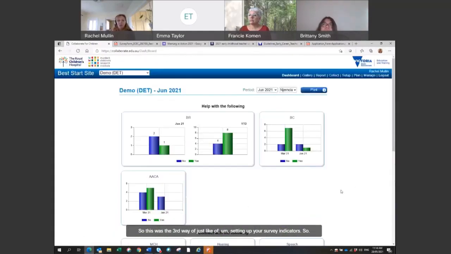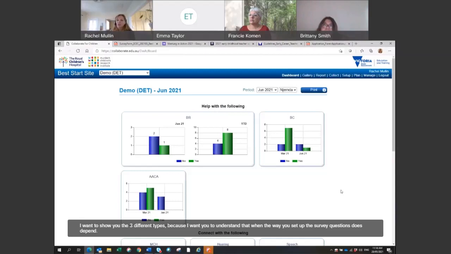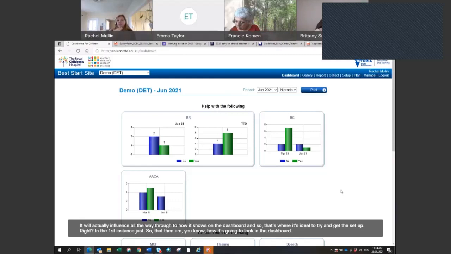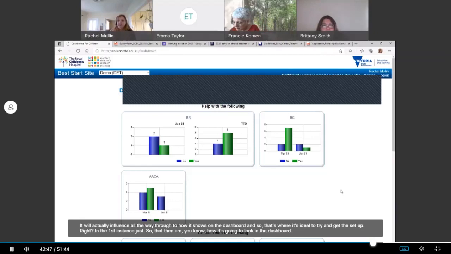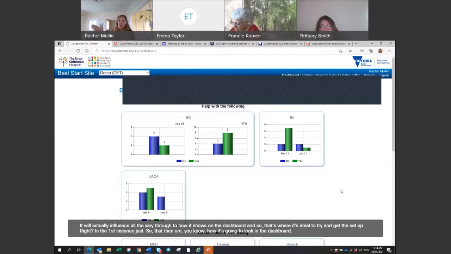So this was the 3rd way of setting up your survey indicators. I wanted to show you the 3 different types because I want you to understand that the way you set up the survey questions will actually influence all the way through to how it shows on the dashboard. And so that's where it's ideal to try and get the setup right in the first instance, so that you know how it's going to look in the dashboard.